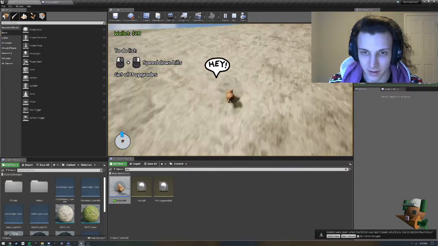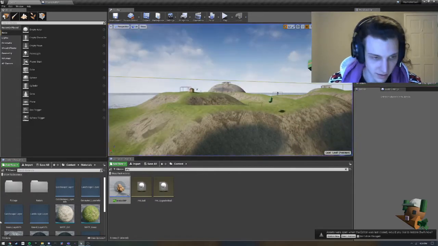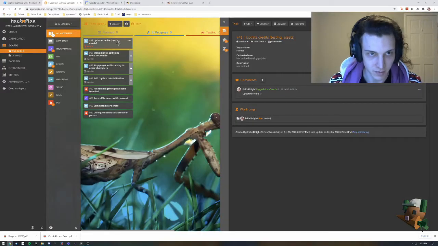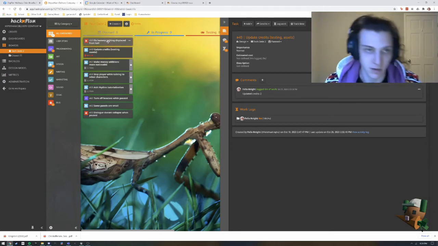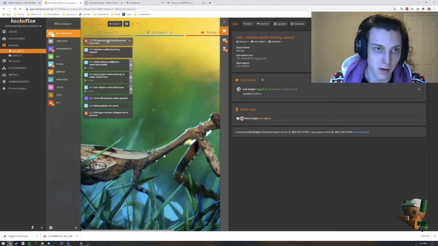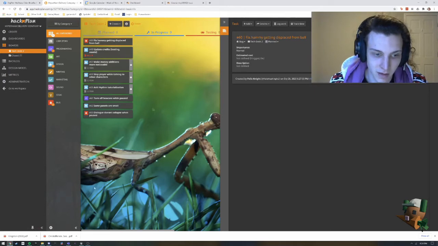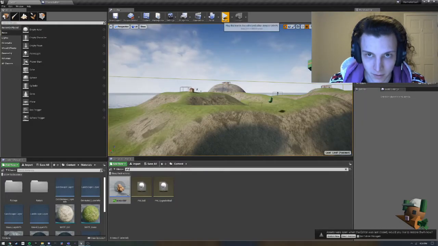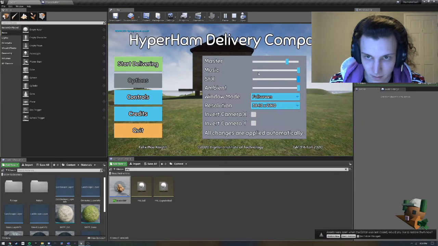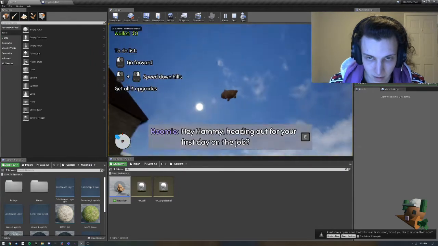So I just actually had my work log open and was looking at it. One thing that I want to fix, this is a tech debt week for me, so I have free rein over what I want to work on, is the hamster getting displaced from the ball. I'll show you what that looks like with the music turned all the way down.